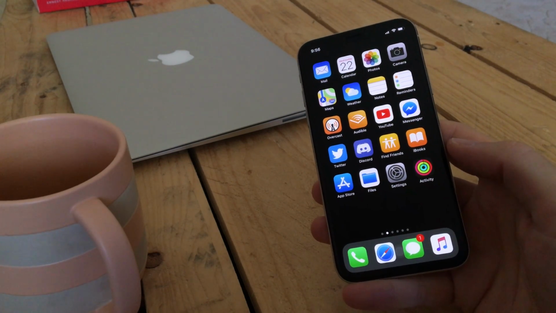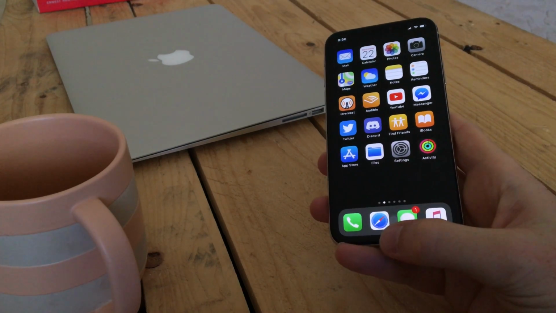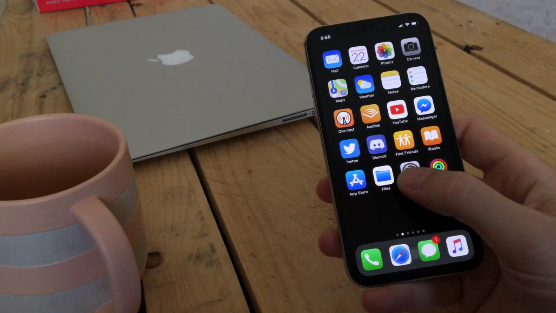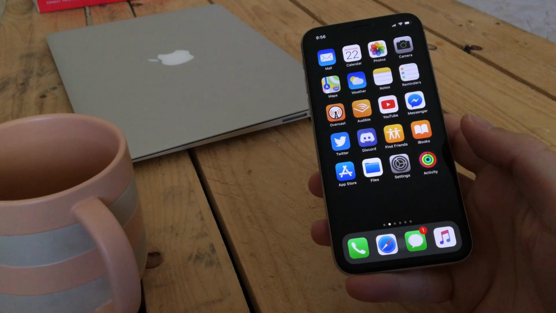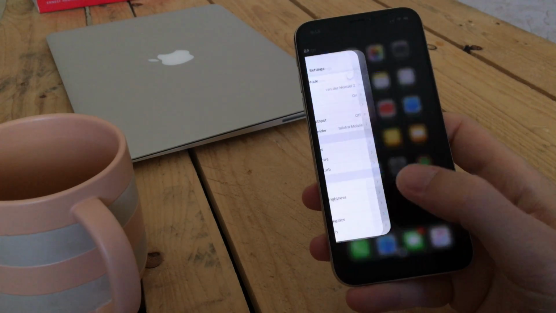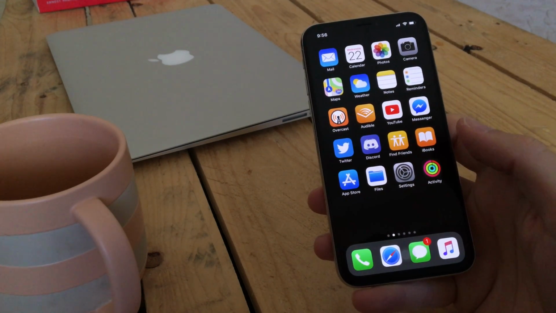Apple's new iPhone X is famous for not having a home button anymore. Instead, you use the swipe gestures to go home. See the bar along the bottom? Swipe up. Or multitasking, swipe and release. But there is a way to get the home button back.